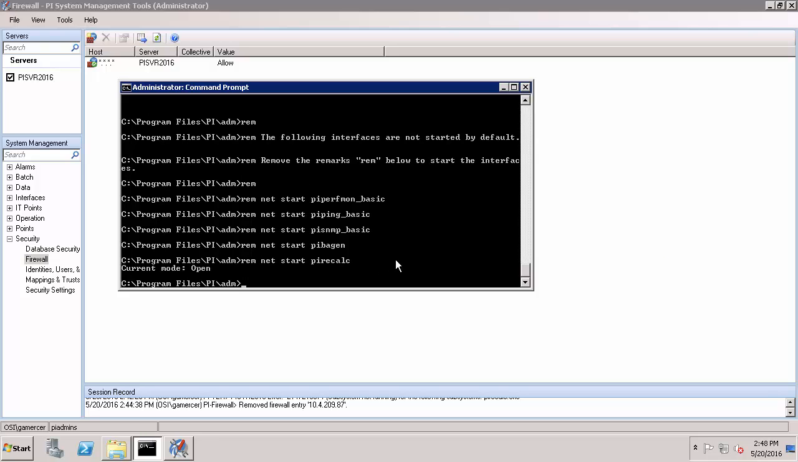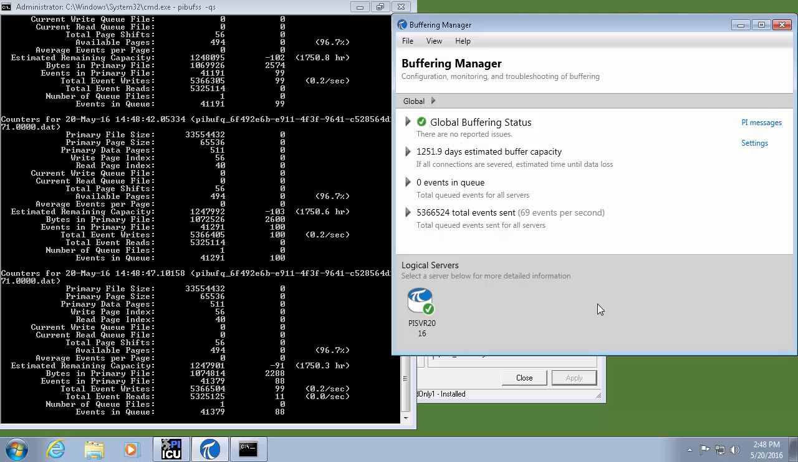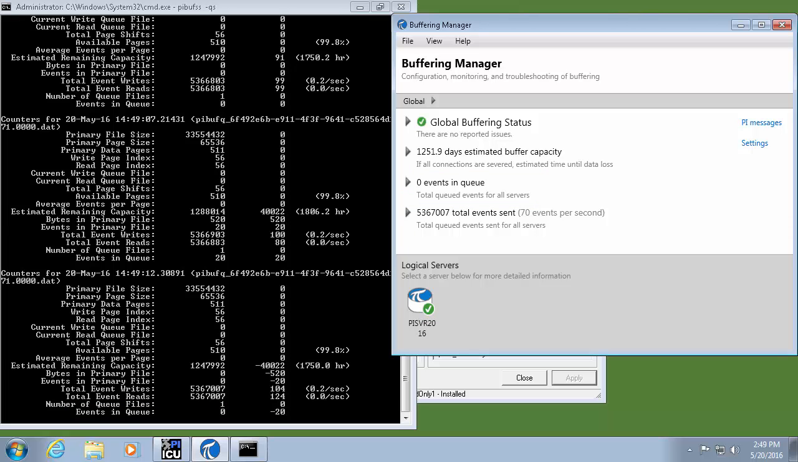Alright, so let's hop over to our interface machines and make sure that the buffer is flushing. So our interfaces haven't quite reestablished the connection yet, so we'll give it a moment. And now we can see that we've established the connection to Pi SVR 2016, and there's no more events left in our queue. We can see that in both pieces of software. So now we confirm that our buffer has flushed all of its events to the Pi SVR 2016.